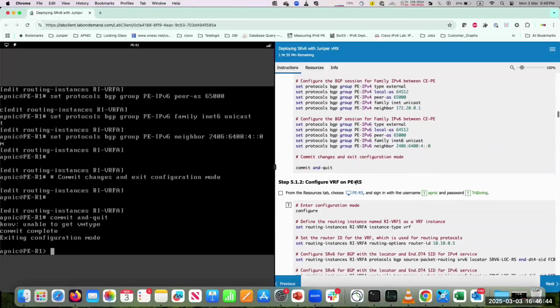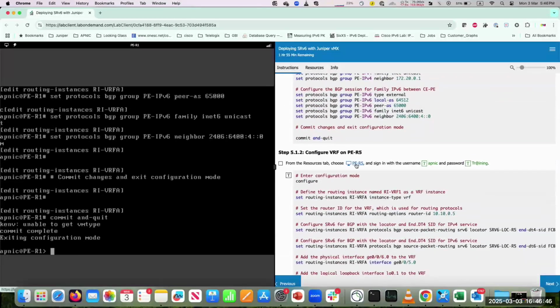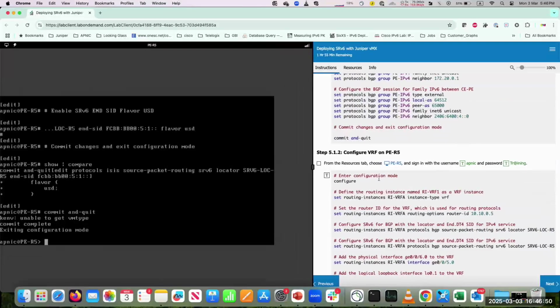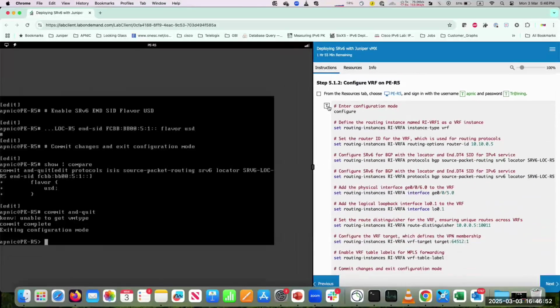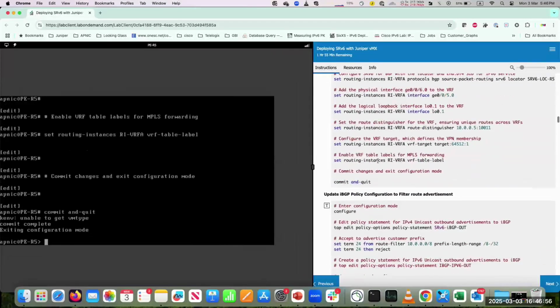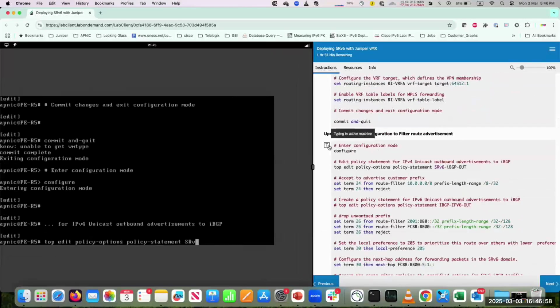Then after that, I will go back to R5 and do the configuration on R5, because we have two ends. Update the policy as well.